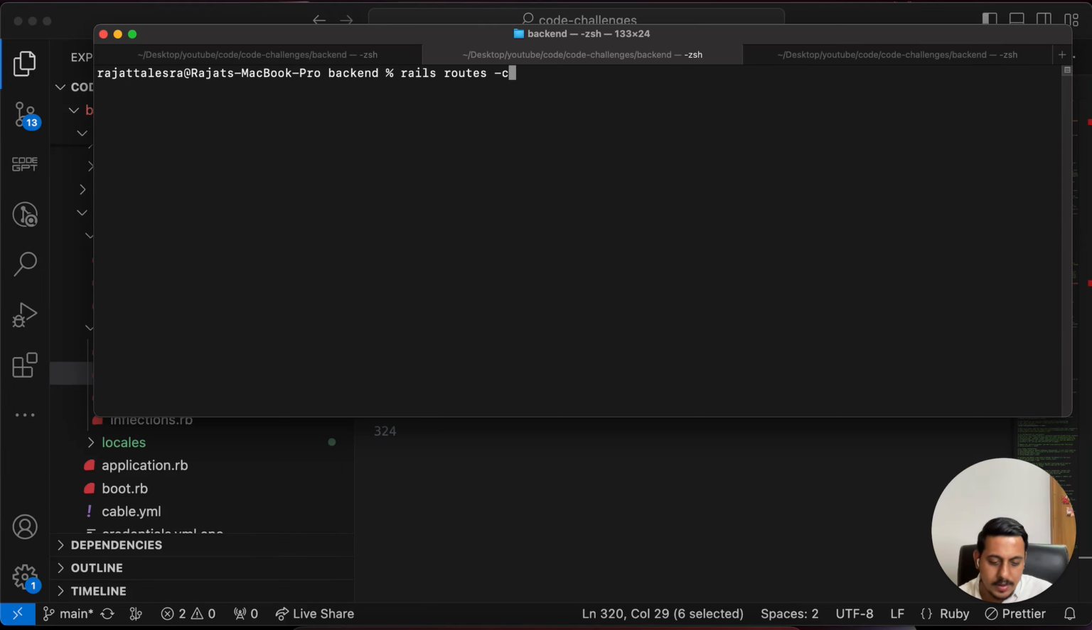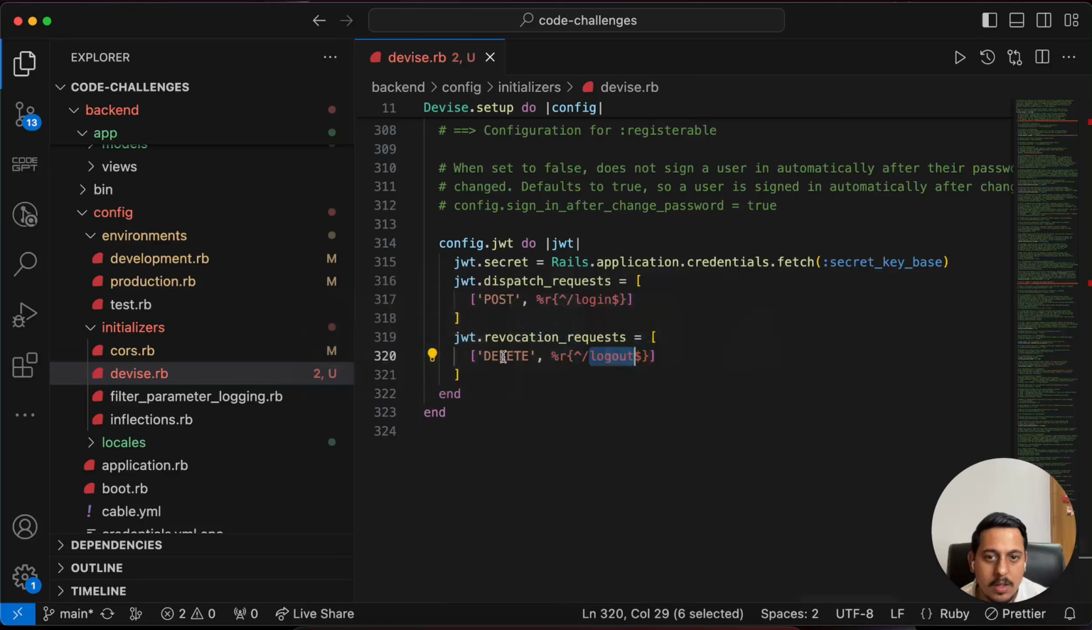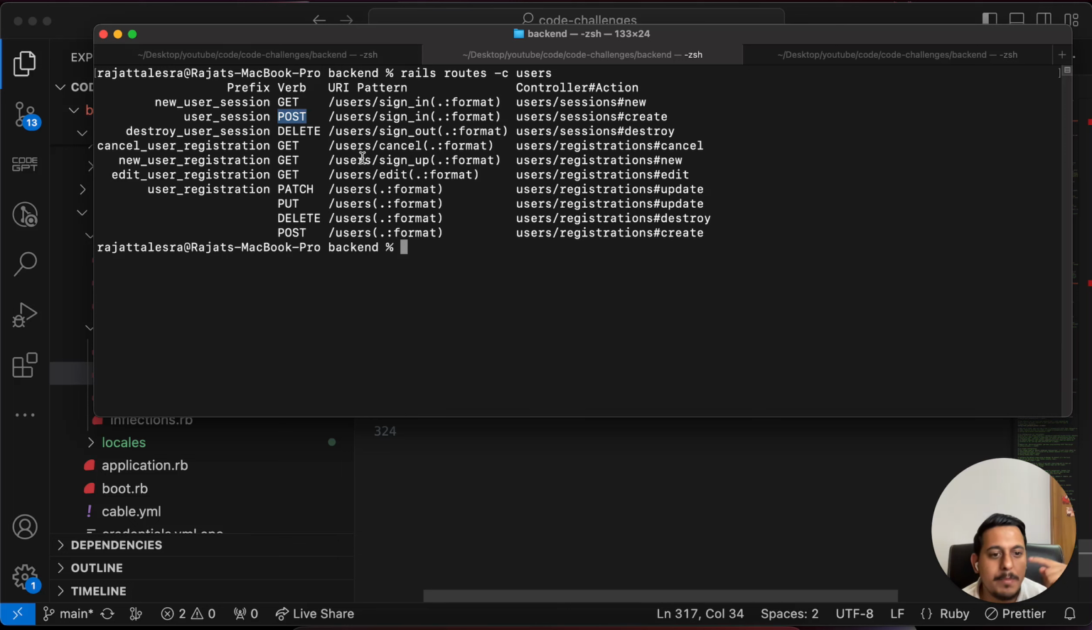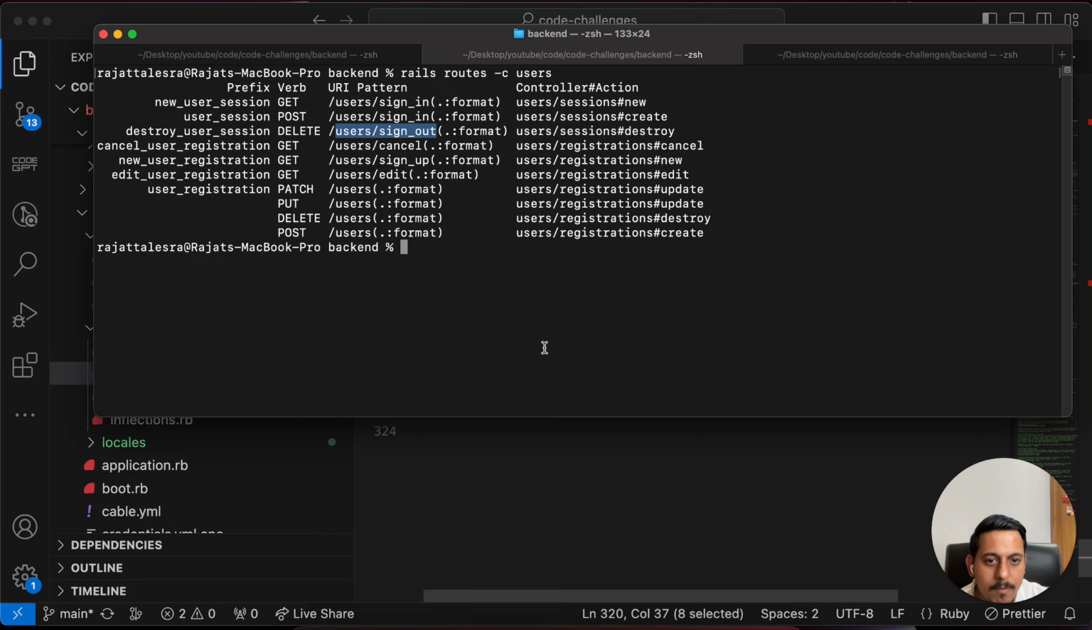rails routes -c users. In this, sessions create. Whenever a user signs in, it is a post method. So post method and /users/sign_in. Whenever a user signs in, we want to generate a JWT token, which will help us in authentication. Whenever a user signs out, we want to get rid of that JWT token. Getting rid of it doesn't mean that we will destroy it. We will regenerate it and set something else. So that way also it can help us, right?